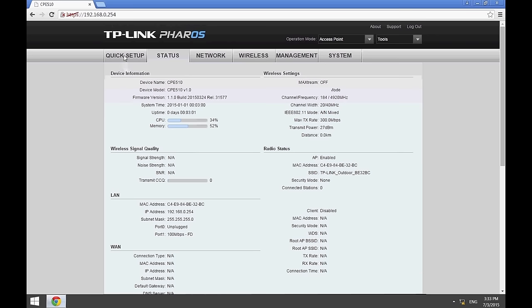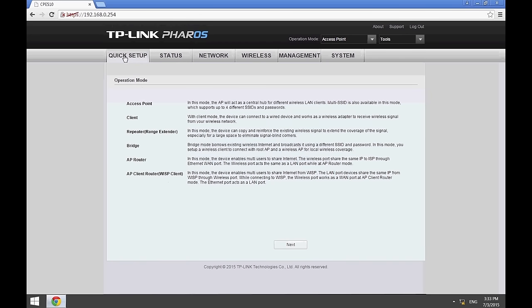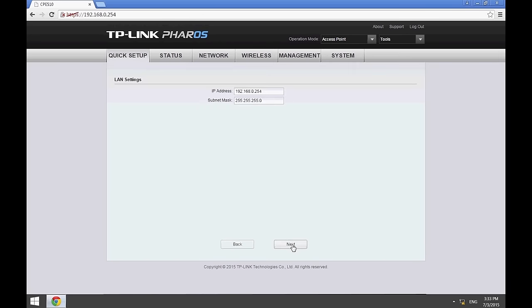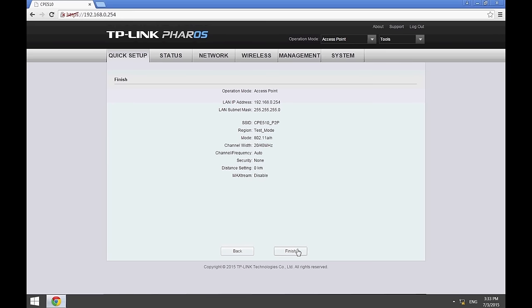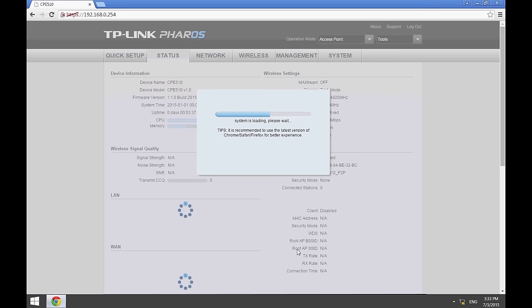Now click Quick Setup and choose AP mode. You can change the management IP address or continue using the default address. Here we change the SSID of this device to CPE510_P2P for easy recognition. The quick setup is now complete and you will be taken to the status page.